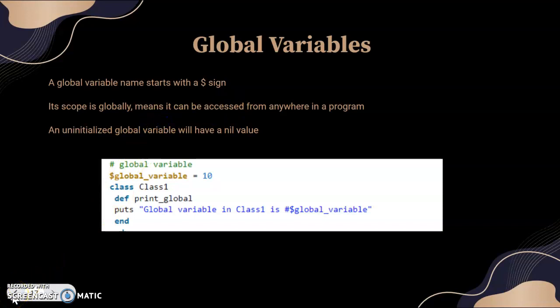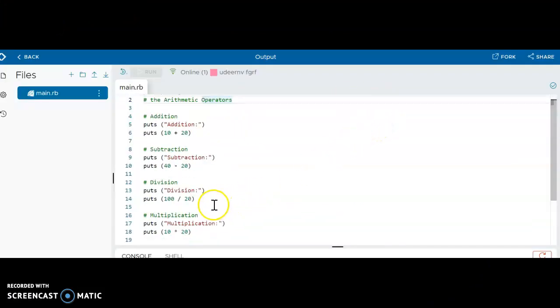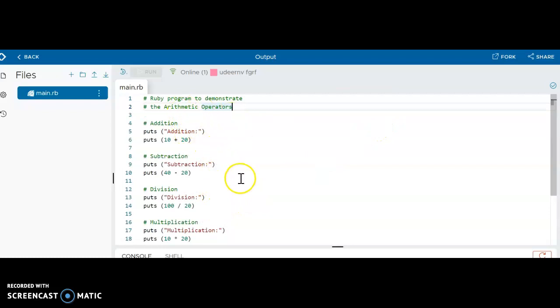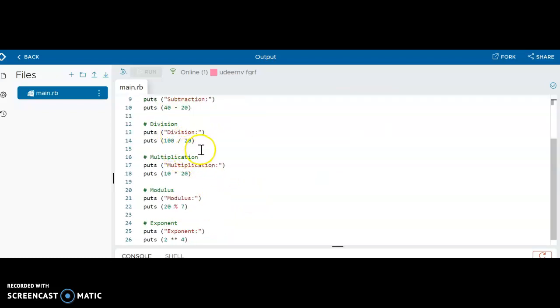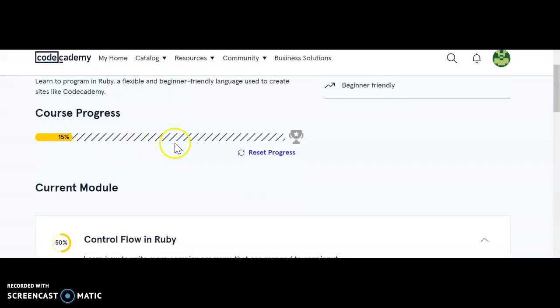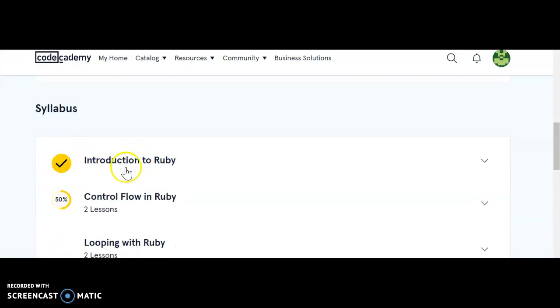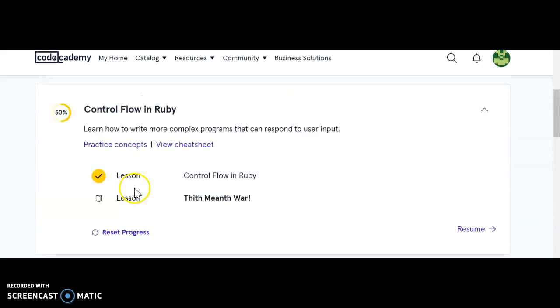So that's what I've learned so far. I've also been using Codecademy and Coding Rooms to practice my code. This is just an example of some code that I wrote with the arithmetic operators. I have addition, subtraction, division, multiplication, modulus and exponent. In addition to that, I've also been using Codecademy to learn. I've completed the introduction to Ruby, and I'm currently working through control flow, which is the if statements, while statements, and unless statements.